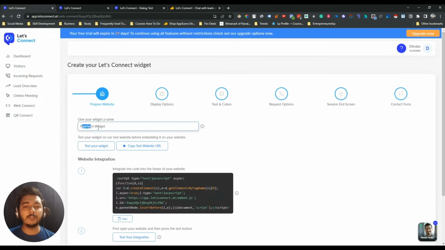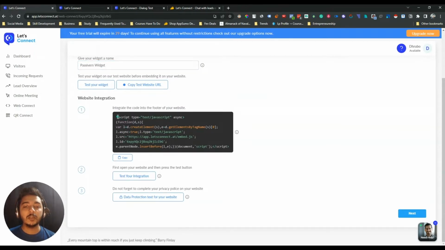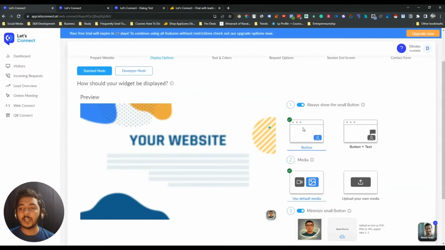And if I explore this Passivern widget connect, let me show you. See, here you can give the widget name and you can test your widget. You can copy the test website URL also. You have to just copy and paste this small code, and then insert this code in the back end of your website, and then the widget will be integrated with your website. After that, if I click next, here you can have different styles. See, button style, button plus text style, and there are two types of button plus text style. The old style is this one. See, this is the old style, and this is the new style.